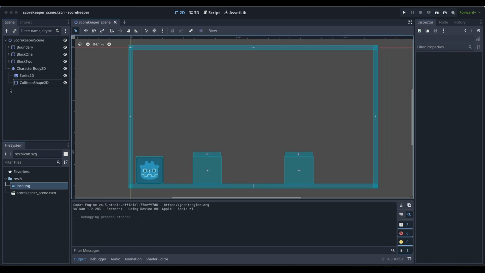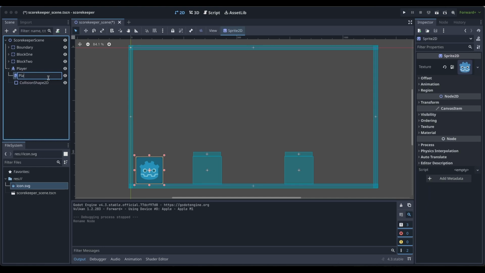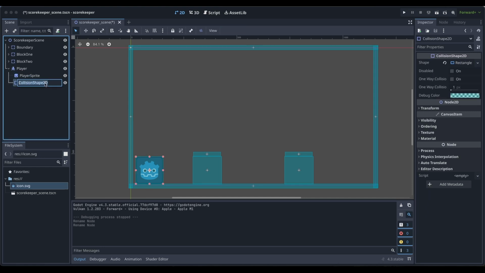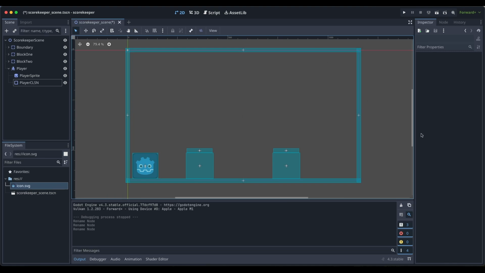Great. Now, one more thing we're going to do is rename our character body 2D player. And we'll call this player sprite for the sprite 2D. And player CLSN for collision. Okay, so now we know who and what everything belongs to. Okay, so the last thing for our scene setup is labels.